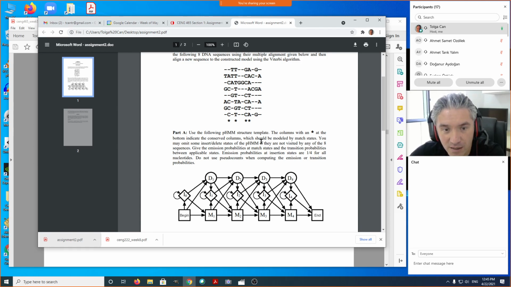That's again indicated here. So it also says you may omit some insert or delete states of the profile hidden Markov model if they are not visited by any of these 8 sequences. So this is like a hint for you. Delete 2 and delete 4 will not be there.